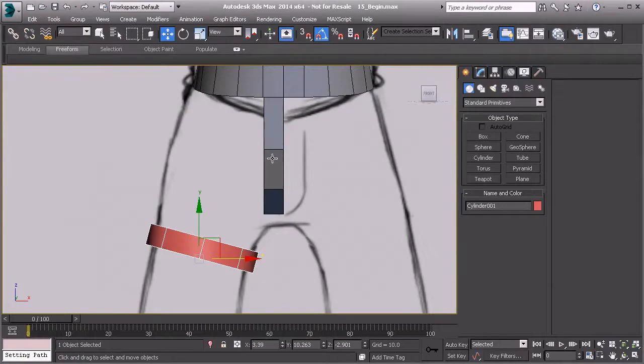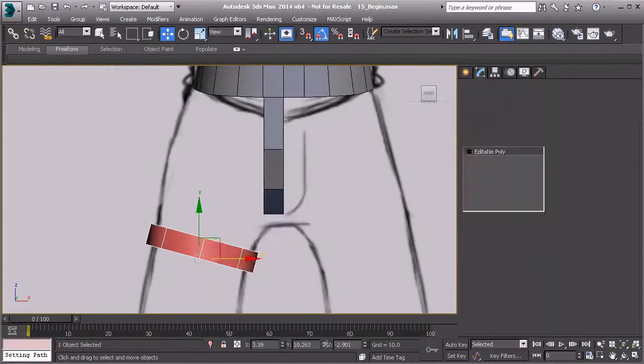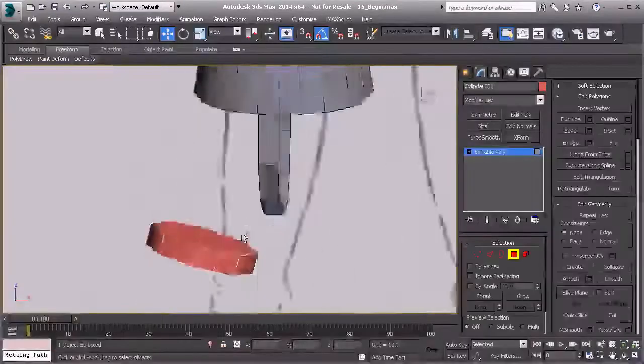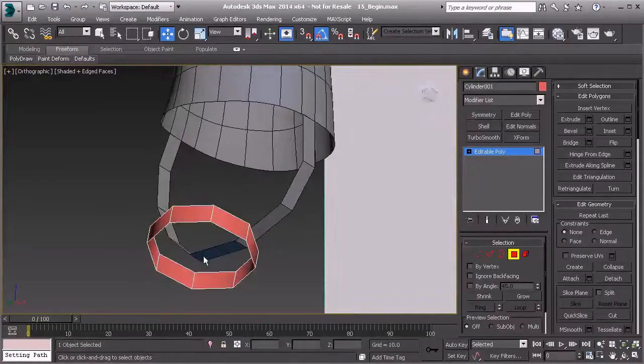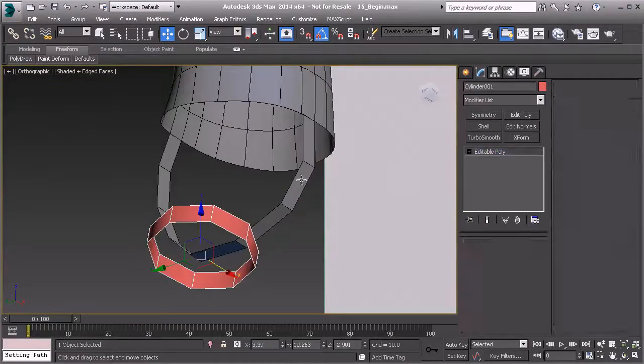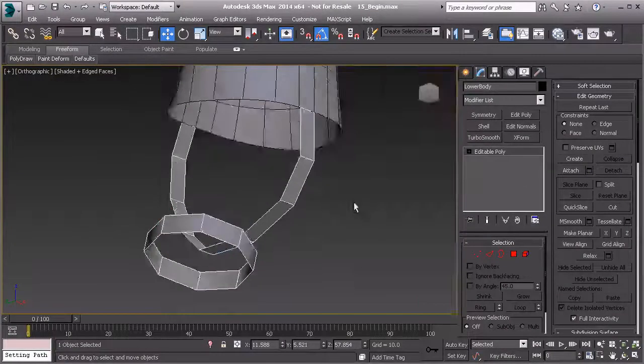So now with these polygons set, let's right click on our cylinder and convert that to editable poly, and then I'm going to go to polygon mode. Let's select these polygons right here on top and bottom and delete. And then I'm going to take the strip that we created first and I'm going to attach these new polygons.